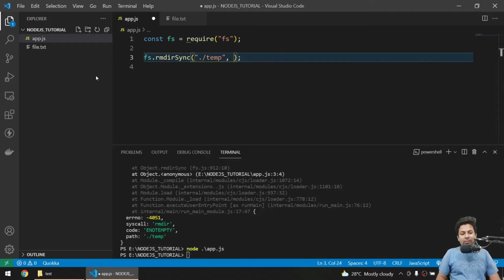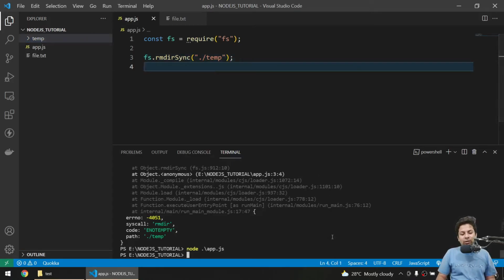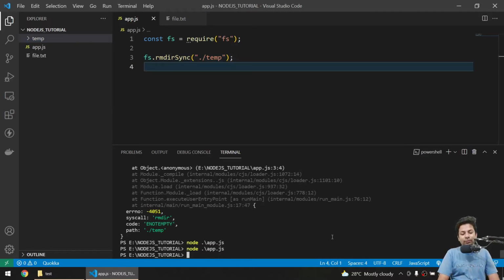But if it's an empty directory, let me just again make a folder temp, and this is totally empty, you can see it. Now if I remove it directly without having recursive true, see, it easily got deleted because the folder was empty. So in the Linux command line also, if there is a non-empty directory, then you have to pass extra flags and other stuff to delete that folder.